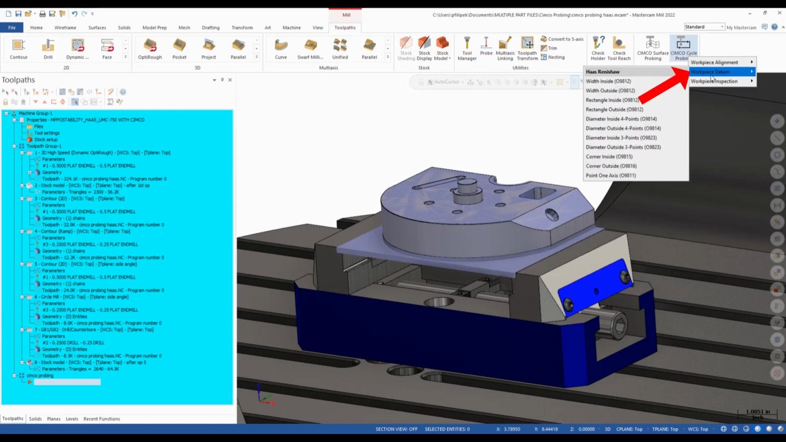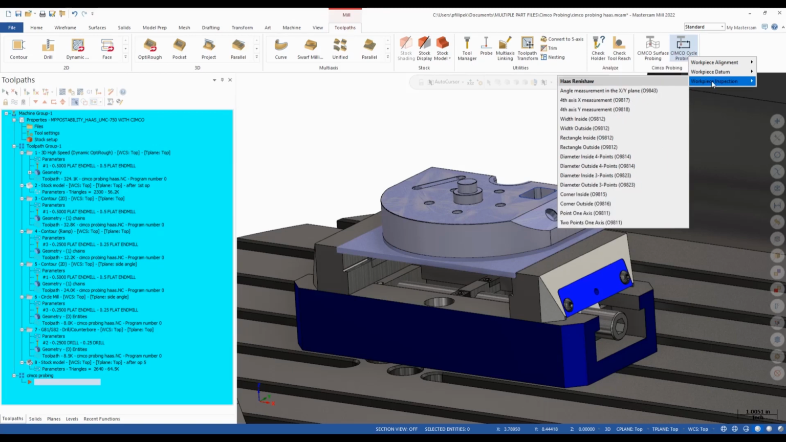Workpiece datum. This is going to be any work offset settings in your machine, as far as your G54s, 55s, or basically setting any offsets in your machine for part pickup. And then we do have workpiece inspection. Workpiece inspection is going to allow me to do in-process inspection on my part inside of Mastercam, which can make it a very efficient tool inside of Mastercam.